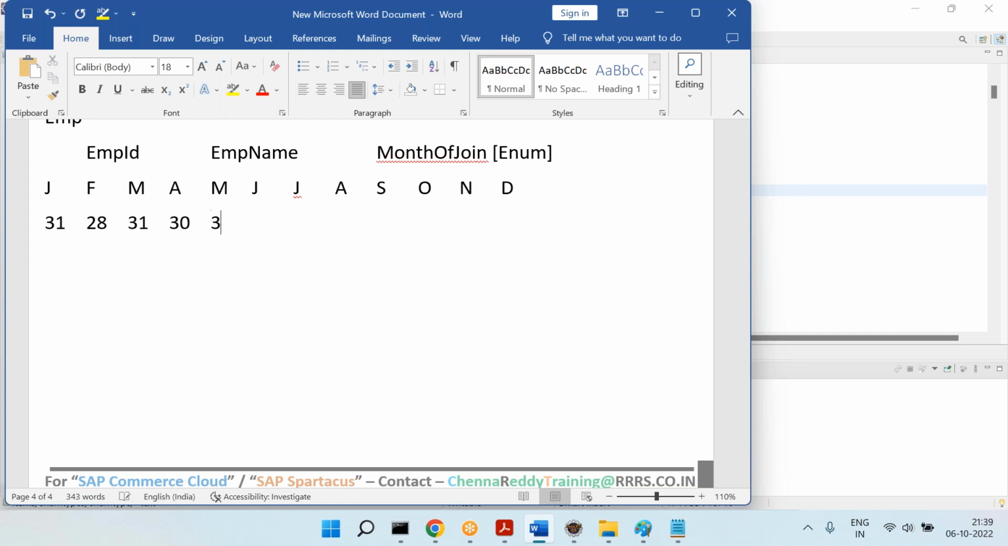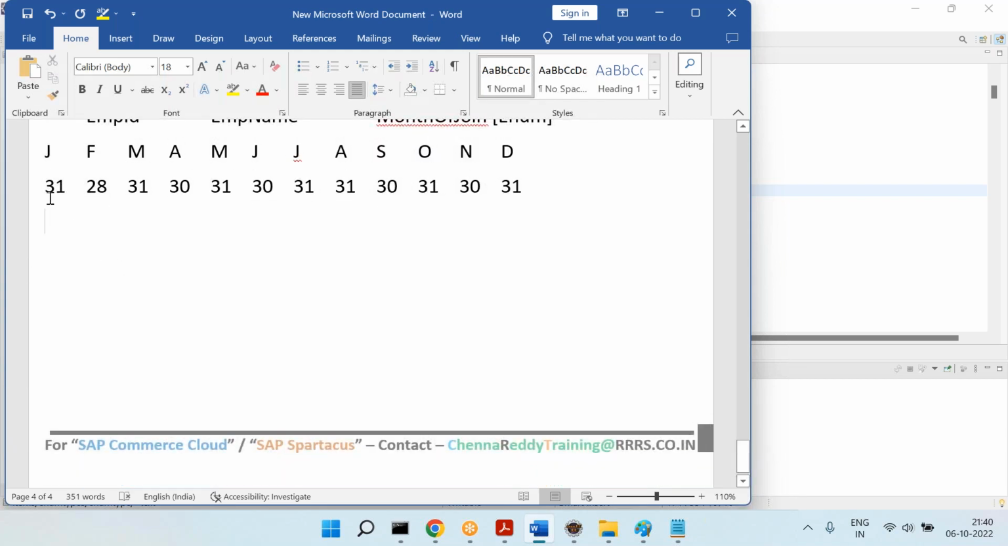Now here there is one thing, just observe here please. 31, 30, 31, 30, 31, 31, 30, 31, 30, 31. Do you remember this logic? February has 28 or 29 because of leap year. And it's like 31, 30, 31, 30, 31, 30. Then why are July and August having continuous 31s?